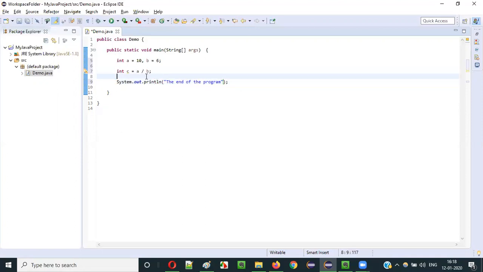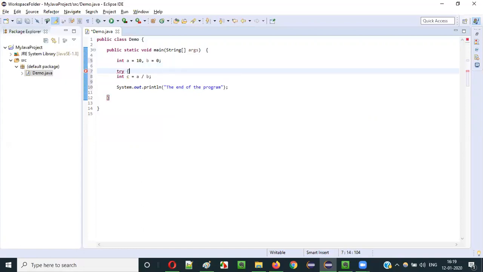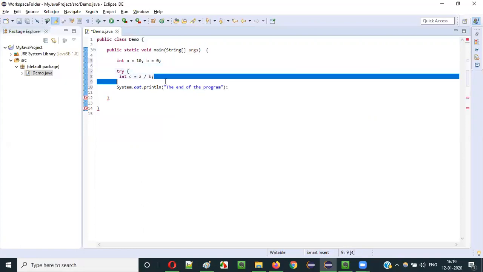Fine. Now guys, if this value of b is 6, there's no problem. 10 divided by 6, there's no problem. But what if I give this value of b as 0? In that case, 10 by 0 will give an exception here. So to make sure that the exception is handled properly, I will surround this particular statement inside the try block.